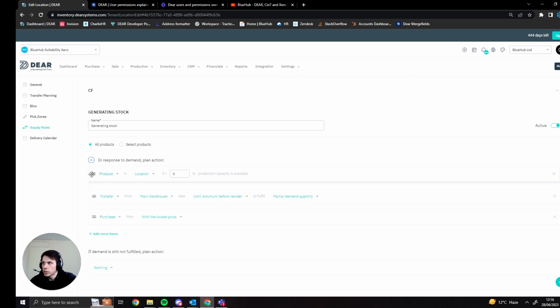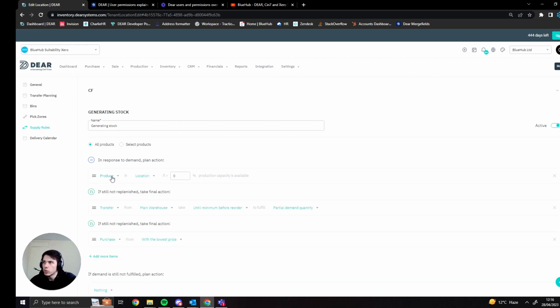So if I drag this one to the top, we can then say we're going to build it in main warehouse until the capacity of the stock is empty. So what this allows us to do is, in response to our demand, build as many of the products that we can in the main warehouse. If main warehouse is where we're actually building our stock, that's what we'd use. If we had a different location for building, we may use that instead.